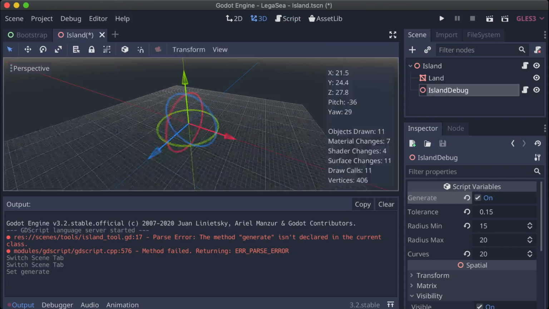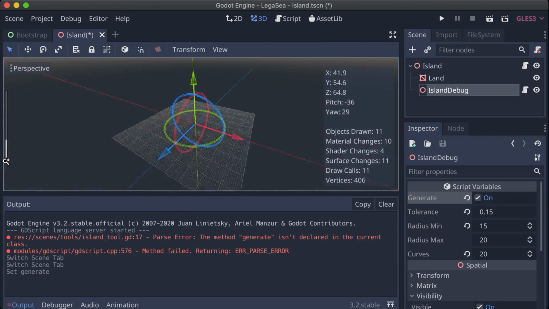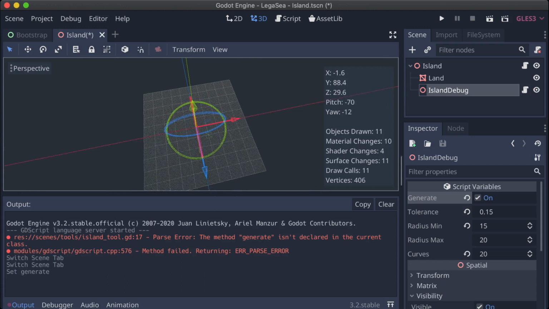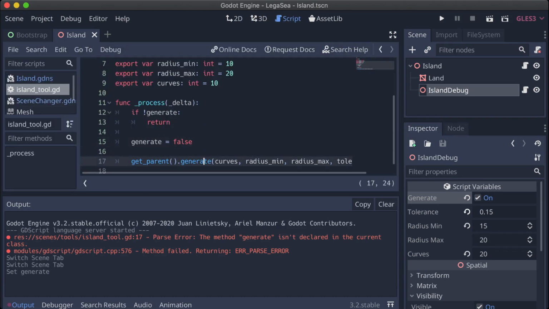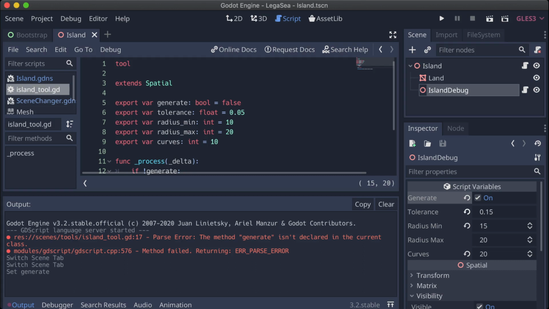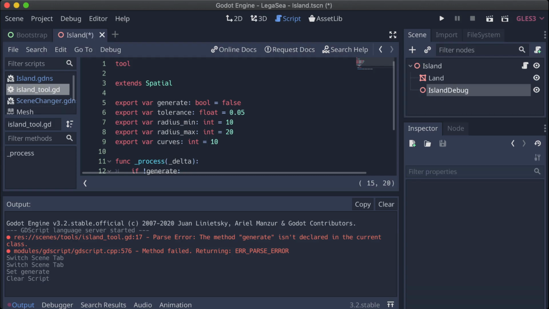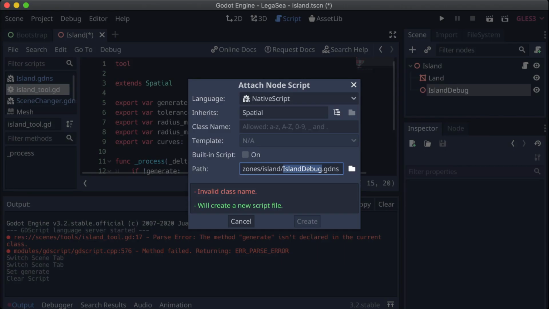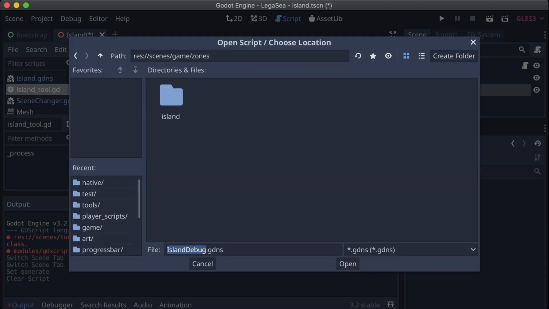Ooh, go to the scene. Well, it didn't seem to blow up. Oh, the script didn't run. Yeah, that should have gone back to false. I'll debug. Let's reattach that. It's going to be in the tools.